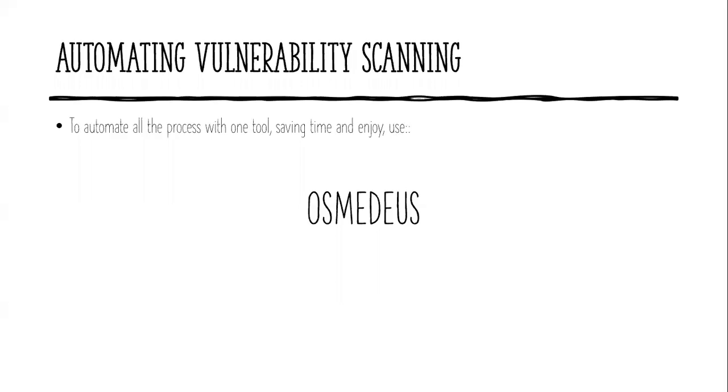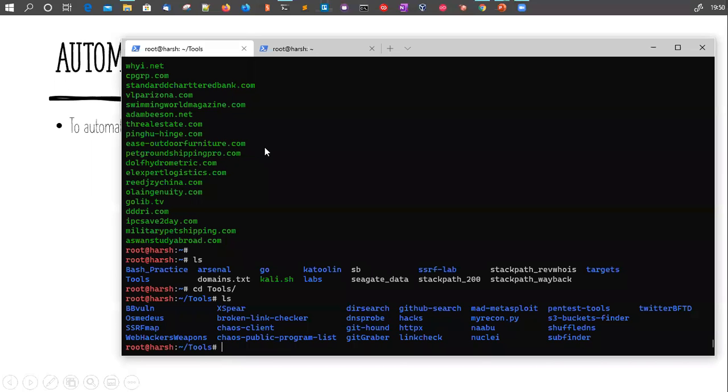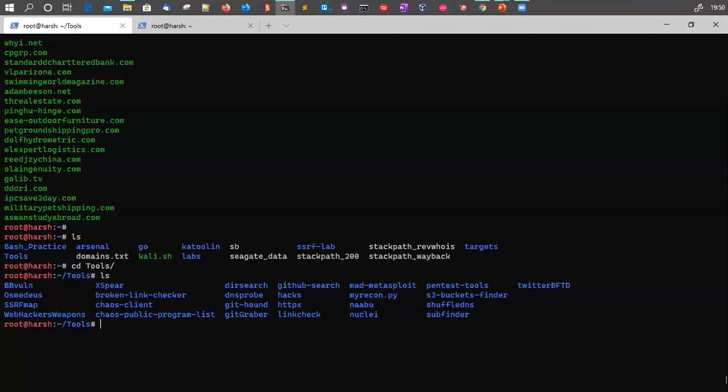Okay, so now we have talked about semi-automating all the recon process one by one. But I really do not want to waste my time doing the recon one by one. I want to make it organized. I want to make it as simple as it could be. So this thing, the word Osmedeus that you are looking at right now, is a tool which solves all your problems. So let me quickly get you through the tool Osmedeus.